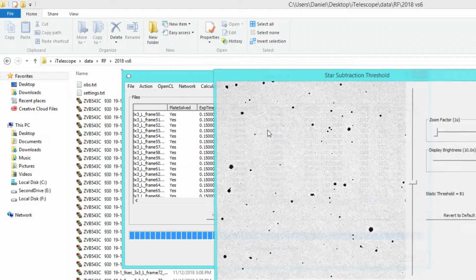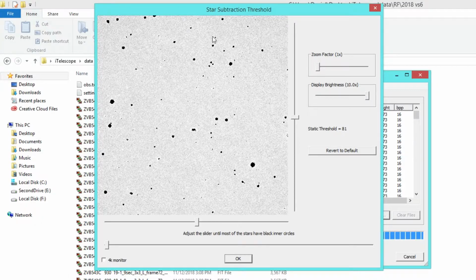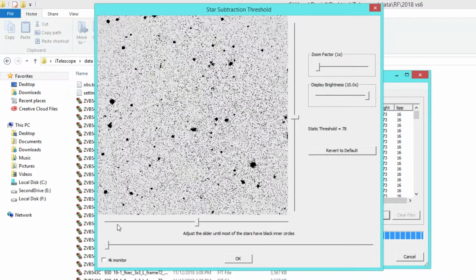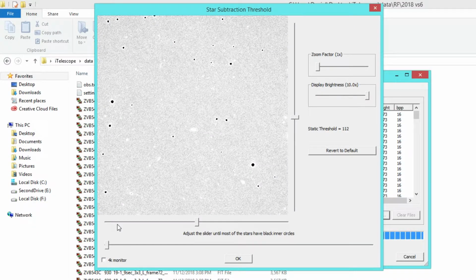In this process, you want to specify a star subtraction threshold. This is, in other words, known as a static threshold. The point of this is to exclude pixels that do not contribute any meaningful information and that would otherwise result in more false detections than you would care for. So what value do you use? Well, basically, you go as low as possible.